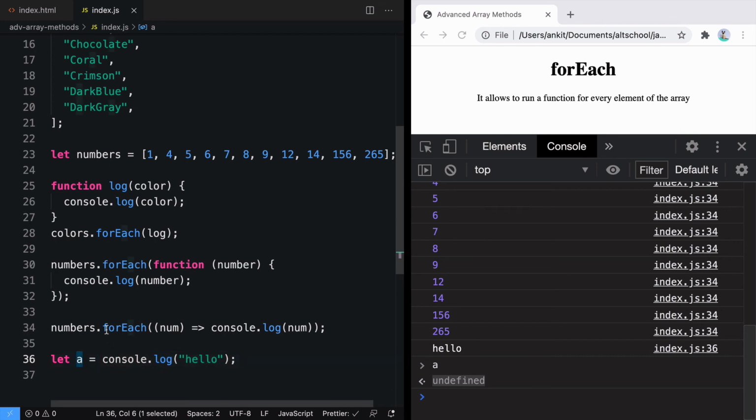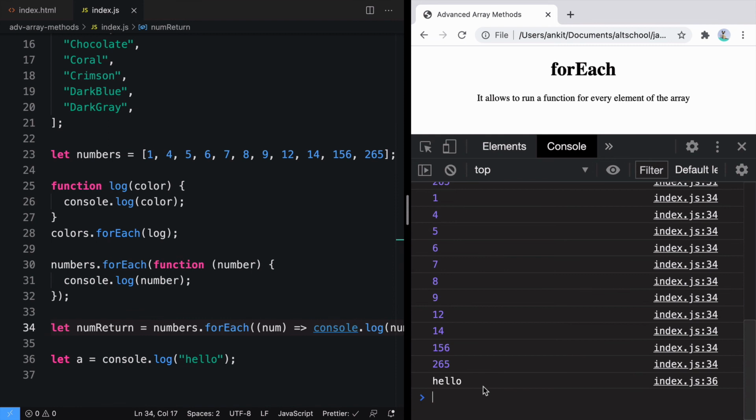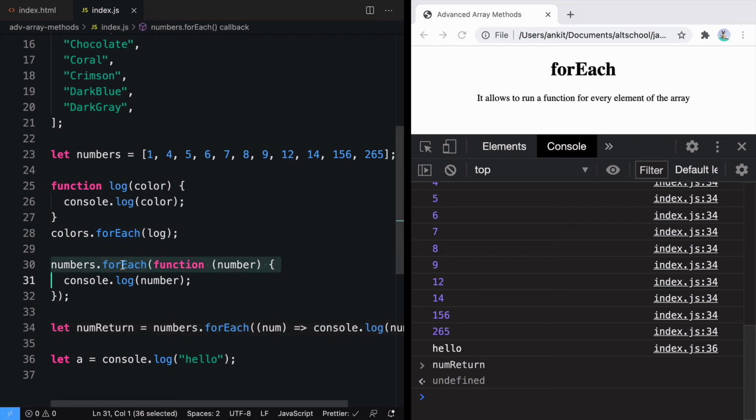And the same is the case with forEach. forEach also doesn't return anything. Let's just go and say numReturn and try accessing that value here. We'll say numReturn, and the value of numReturn is undefined. So forEach is an array method that accepts a callback function and applies that callback function on each element of the array and doesn't return anything, and that's why it returns undefined.